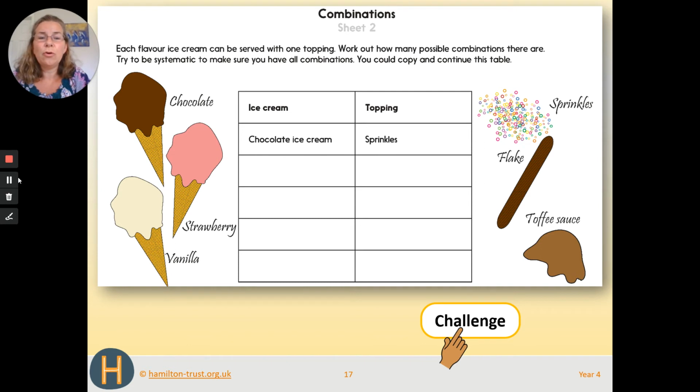Okay, so in your maths folder, you will find the worksheets on ice creams and toppings. This will be your next activity. I want you to go and have a look at it.